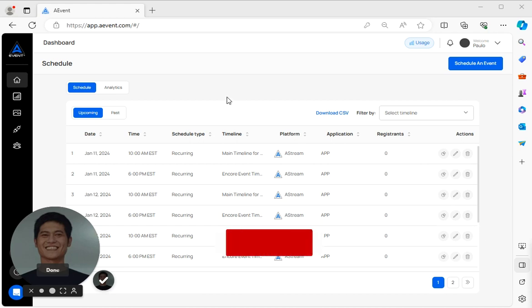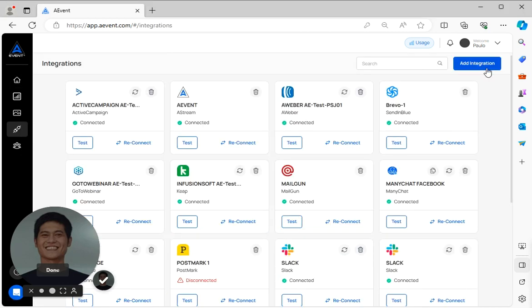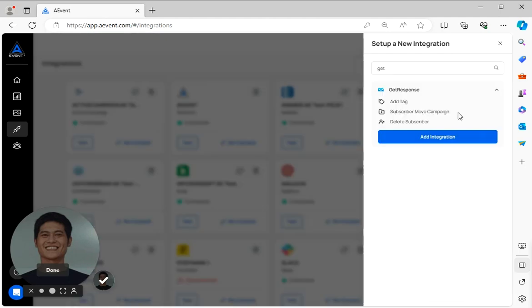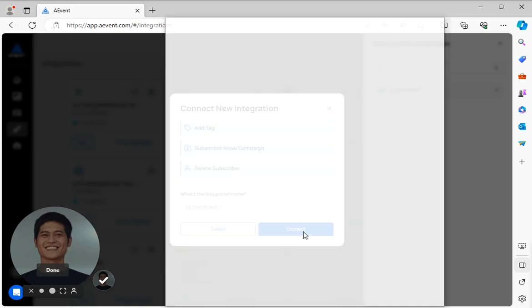Alright, once you're logged into AEvent, please click on Integrations. Click on Add Integration. Look for GetResponse by typing it in the search box. Click Add Integration. Type in your preferred name for the integration. Please label it accordingly to easily identify it when integrating multiple accounts. Here, I'm typing GetResponse1. Click Connect.